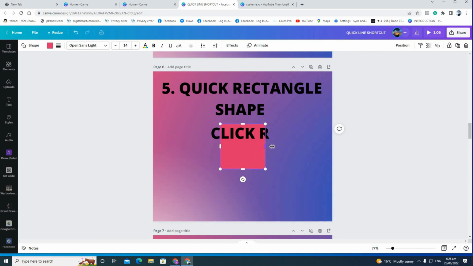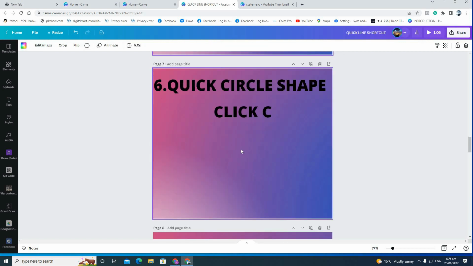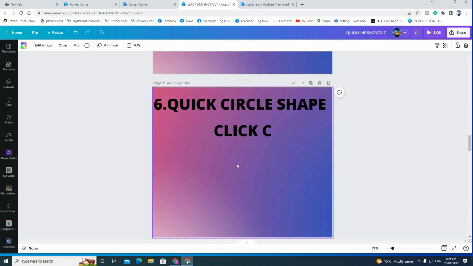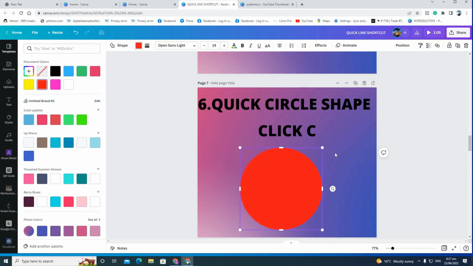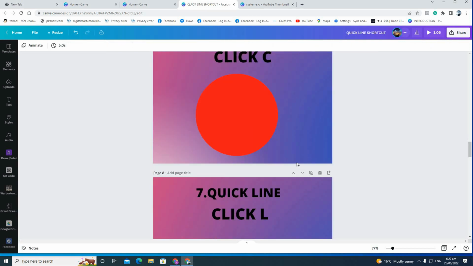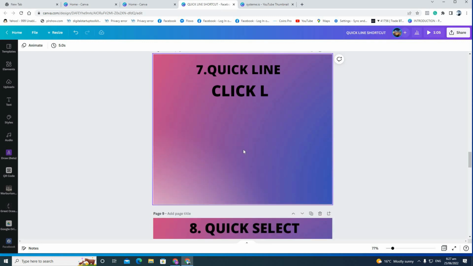Okay, and you can move like that. It's square, actually it's square. And to create a circle shape, just click letter C like that, and we can move it, and we can change the color, make it red like that. Okay, that's it. And to make a line, just press L. Okay, we can move it like that again.